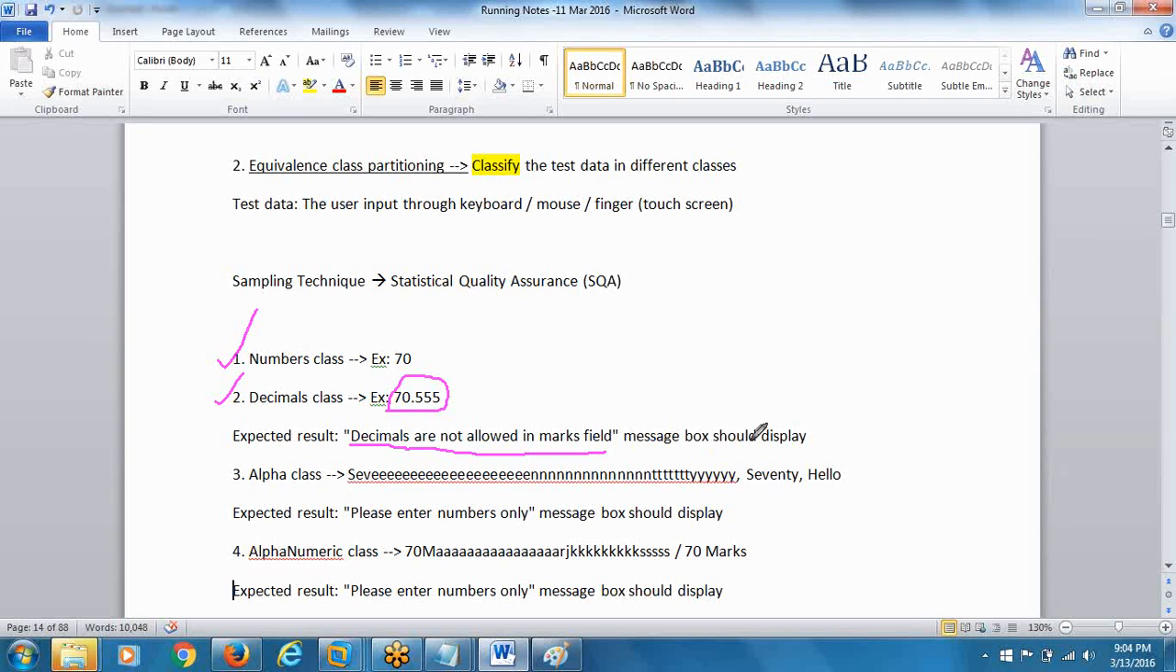Some message box. Or enter some value from the alpha class. Type something like 70 or hello. Randomly type some alpha word. Alpha means letters A to G. Pick some letters and enter them. If you try to enter like this, we should see something like "please enter numbers only," some message box.